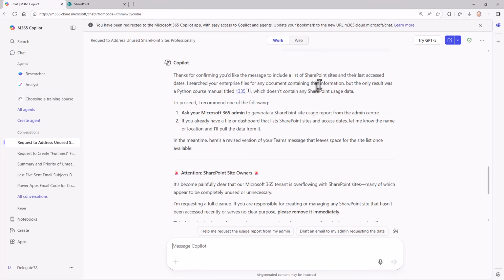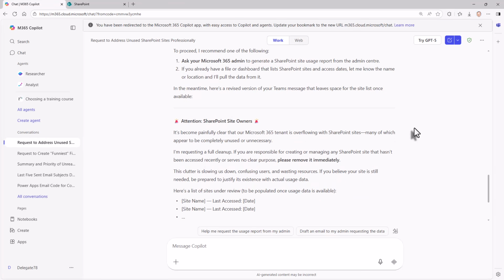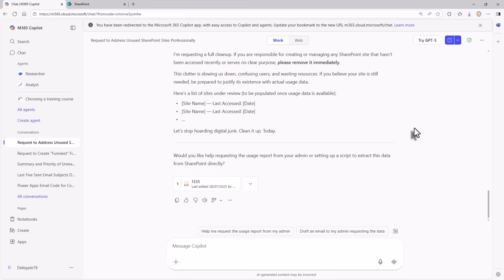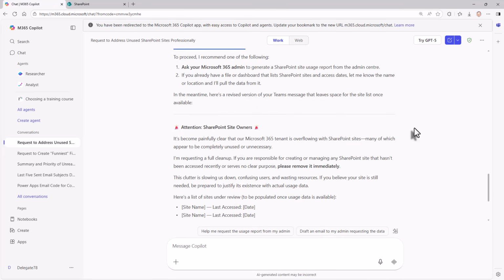Okay, so it hasn't been able to list the SharePoint sites. It came up with a Python course manual, which is why I listed that file earlier. Quite why sometimes it is able to do things and sometimes it isn't, I don't know. I ran this just a few minutes ago and it worked absolutely perfectly. But on this occasion, I think I'm going to have to live with that.